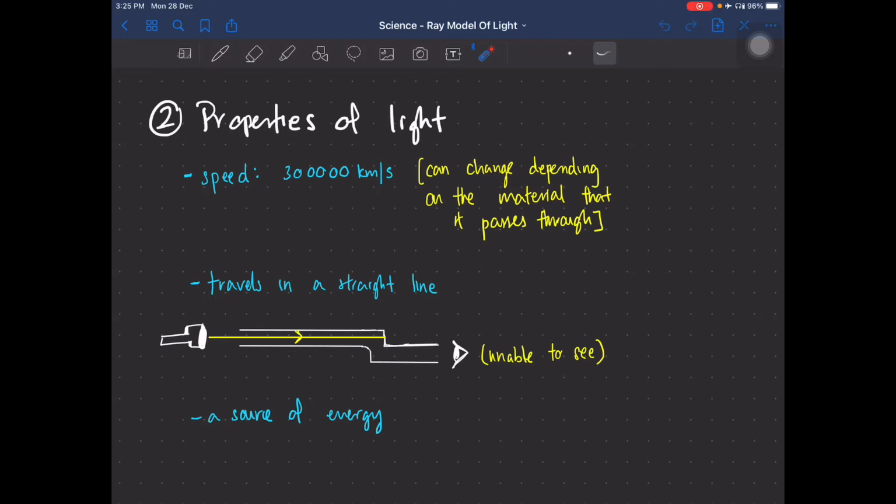However, it is possible to change the direction of light, for instance, by adding a piece of mirror over here, and that will cause the light ray to be reflected. Then adding another piece of mirror over here will cause the light ray to be reflected towards our eyes. And that is something that we'll talk about later on. And last but not least, light is a type of energy.